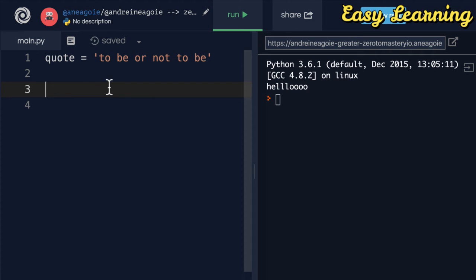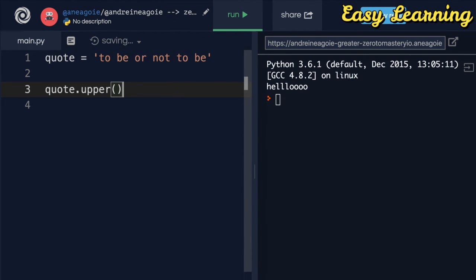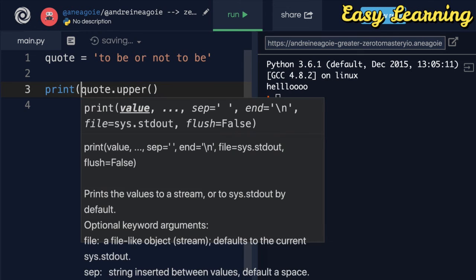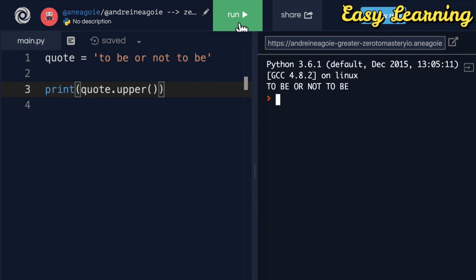One thing that we can do is to use the upper method. We use a dot and then type in upper and then the brackets. And luckily for us, our editor shows us that this actually exists because of the drop-down menu. So what happens now? If I print this and I click run, look at that. Everything gets capitalized. To be or not to be.